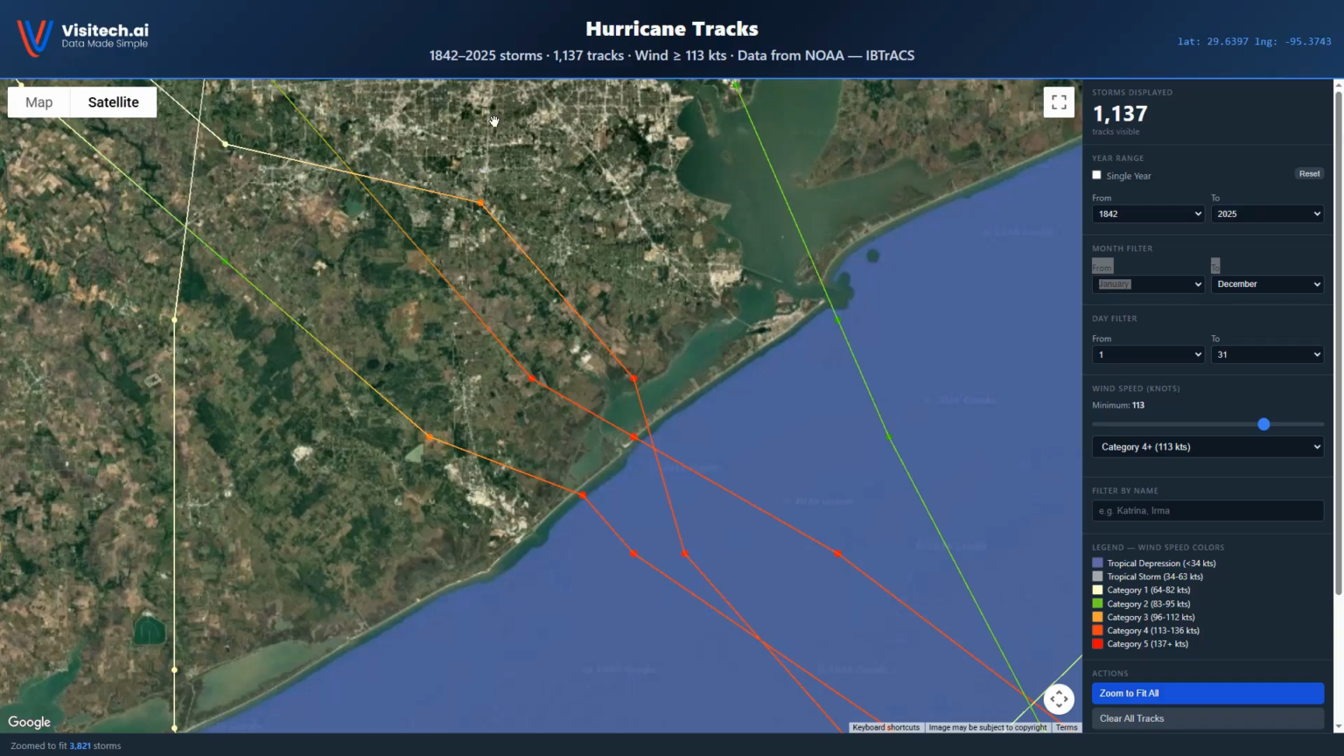This is Houston up here, this is Galveston Island, and this is San Luis Island. We can click on the dots to see when these hurricanes made landfall. This was a Category 4 which hit Galveston Island during August 1915. This was a Category 4 which hit Galveston Island during September 1900.